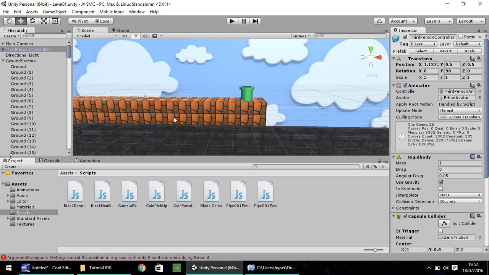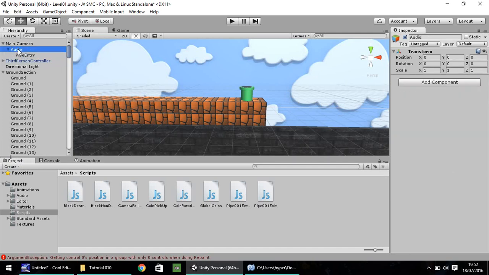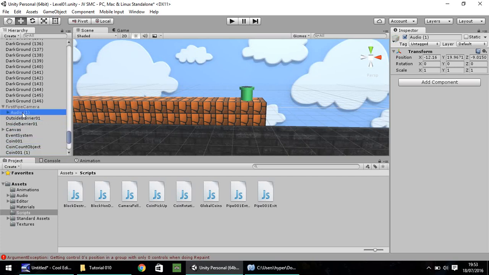The next thing we're going to need to do is modify this audio just here, the pipe entry. We need to take this object, audio, which contains the pipe entry, duplicate it, and drag that onto our secondary camera. So if you drag that all the way down your hierarchy to wherever your secondary camera is, I don't think it's too far down for me. Should be just here somewhere. Okay, there we go. First pipe camera.